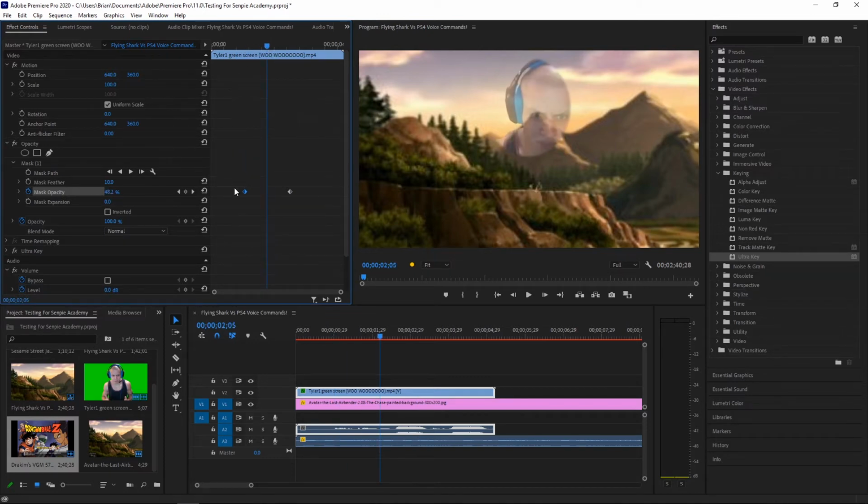First off, I think that I need to move the mask. So what I'm going to do is delete that extra keyframe. Actually, I'm going to delete that too. Okay.